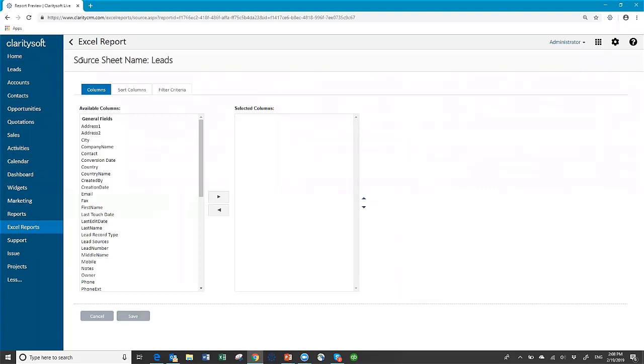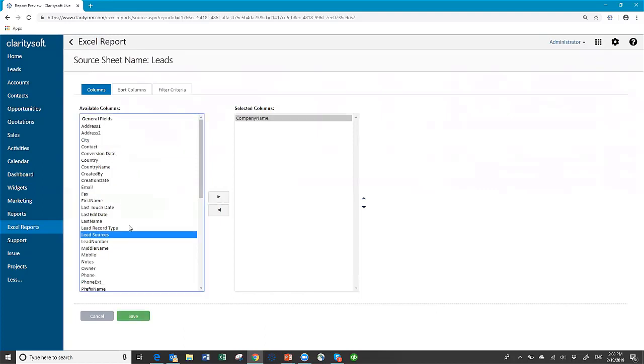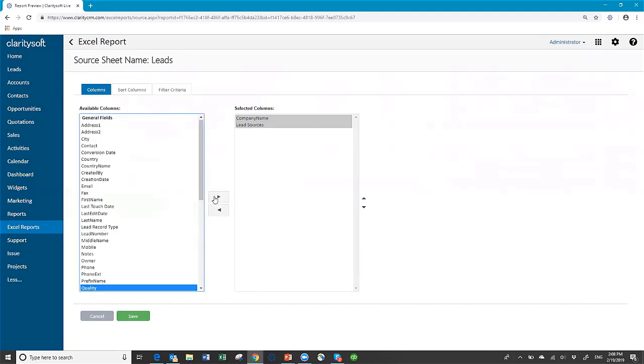So now we have the source sheet named leads, and I get to pick, well, what columns, what data do I want to pull into the source sheet from the database? So I don't need much here. I'm going to pull in the company name. I'm going to pull in the lead sources field and the quality field.